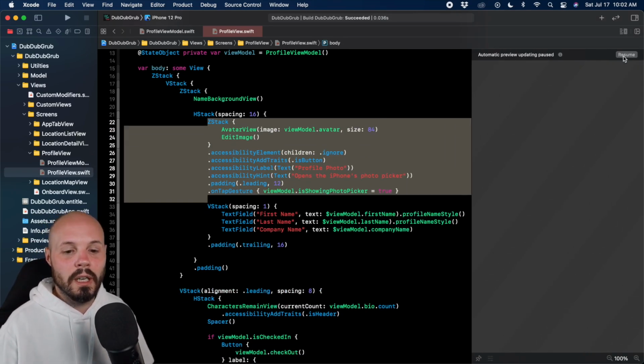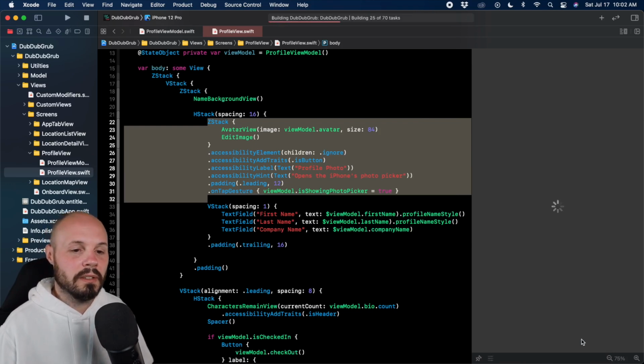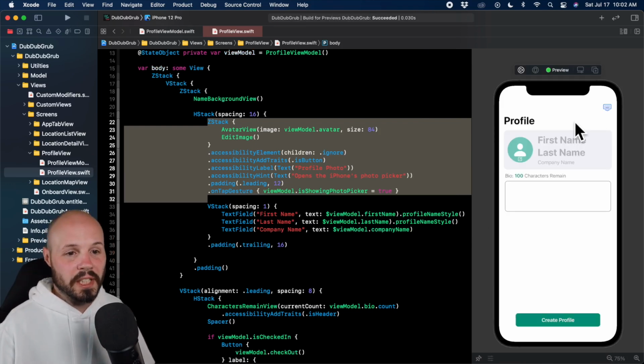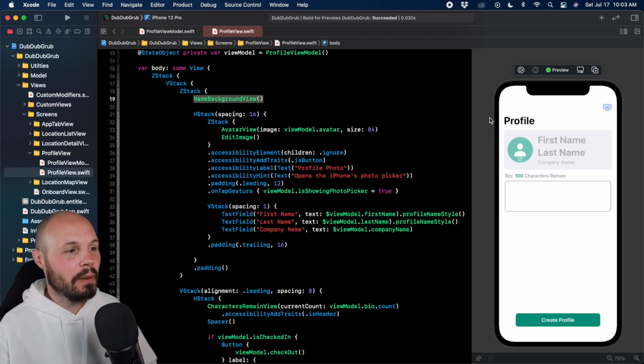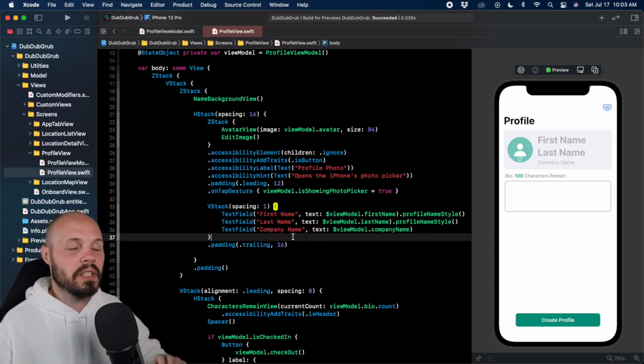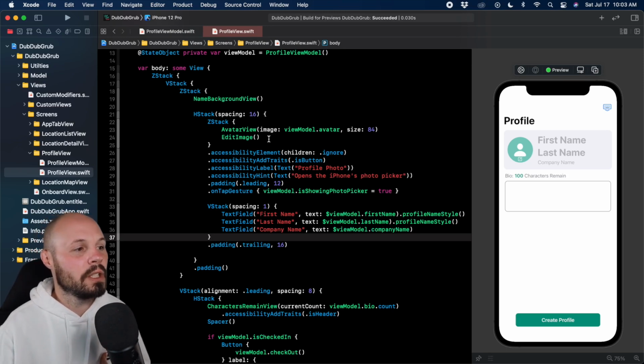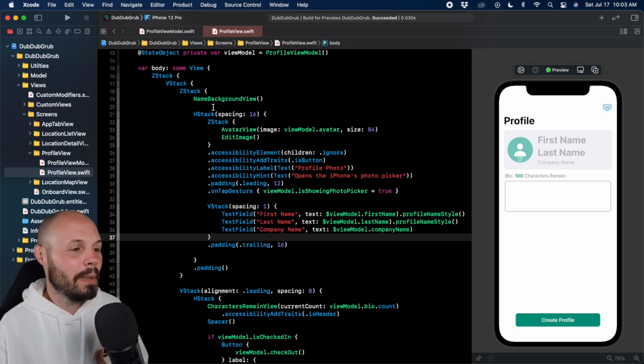Make this smaller, resume 75%. So this whole top section, right? First name, last name with our background. Remember, we did the Z stack with the stuff on top of it, right? That's the Z stack with our name background view. That's that gray background. And then we put our H stack on top of it. Well, again, just like our location action button, and again, a bad habit I have of relying too much on the Z stack kind of format.